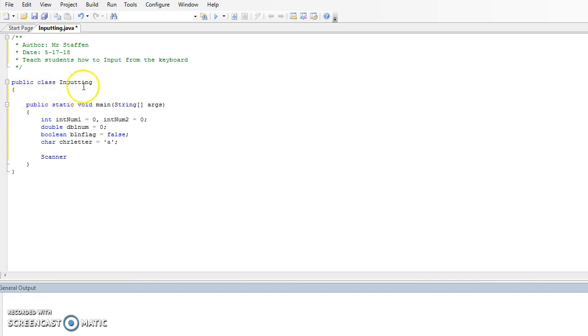from the keyboard. Now, I move my begins and ends so they lined up. That's just my preference. Again, you could leave the begin up here if you want at the end of inputting. Public static void main string args. Again, I move my begin and end so they line up. If you notice, everything's tabbed nice and neat. It's one thing about being a good programmer is style. And notice I have my declaration section up here. Remember, try to declare all variables at the top.